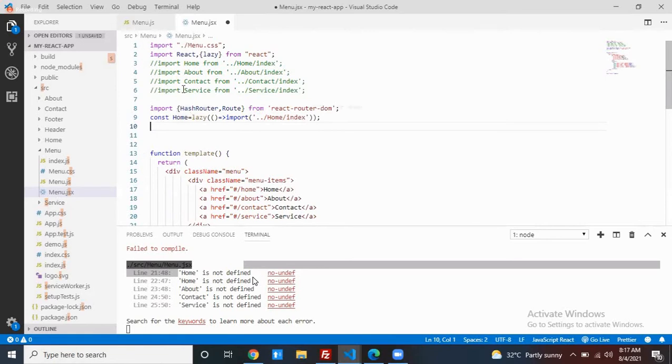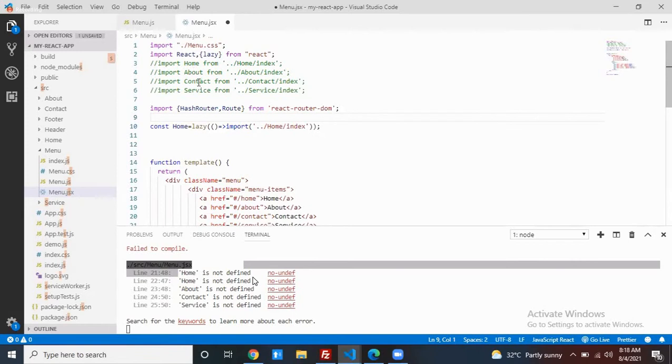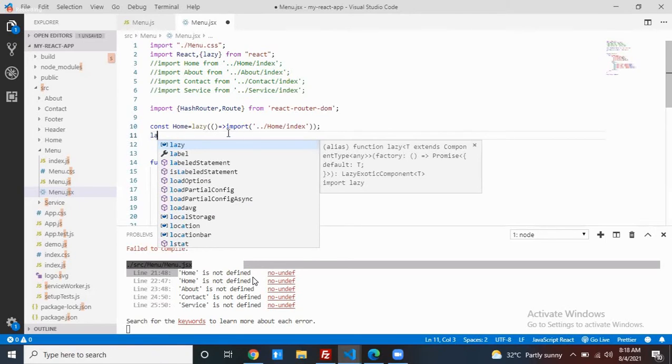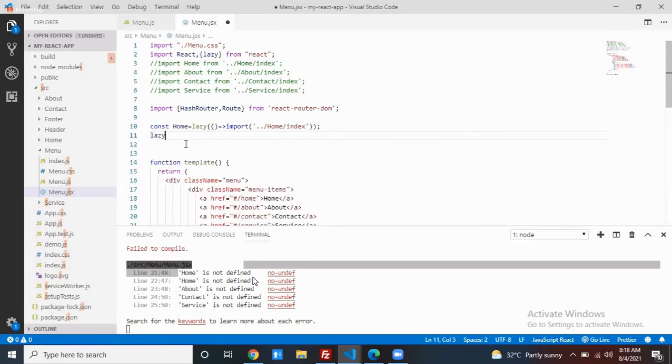This is the way we are going to import the home component through dynamic import. This is like a normal import, this is like a dynamic import. The same way we can do the remaining three components also. Here, lazy is the method which is coming from the React library.